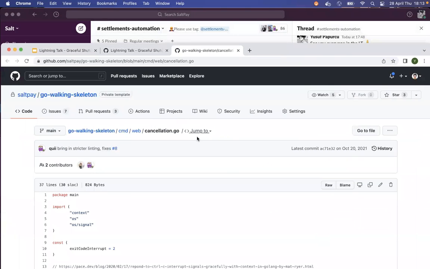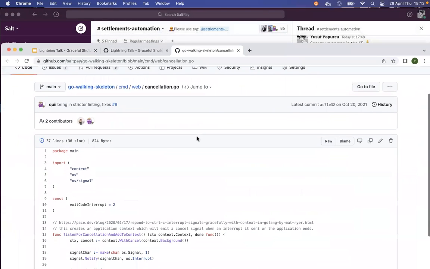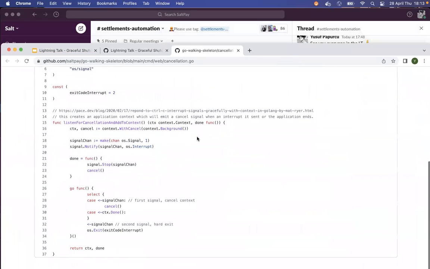Like in our Go Walking skeleton template, we added a function called listen for cancellation and added the context. It basically gives us two return values. One is the context, so we can use cancellation in our code, and one is done. So if you call this function, it basically terminates the program. And we are creating our context in line 16.